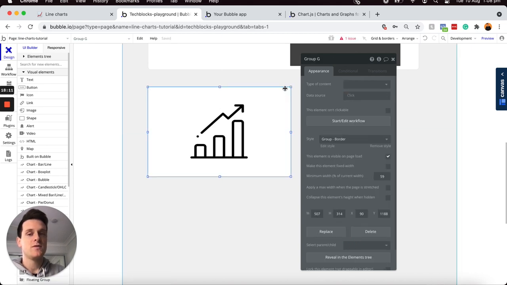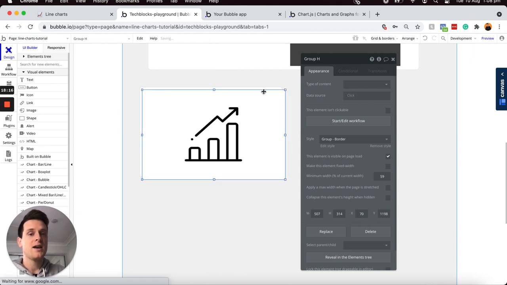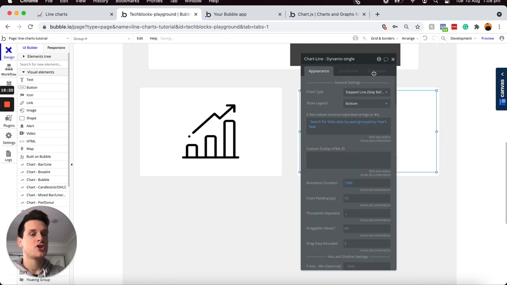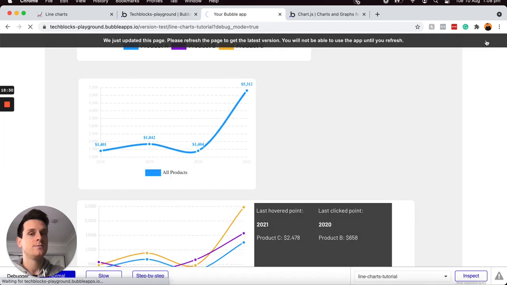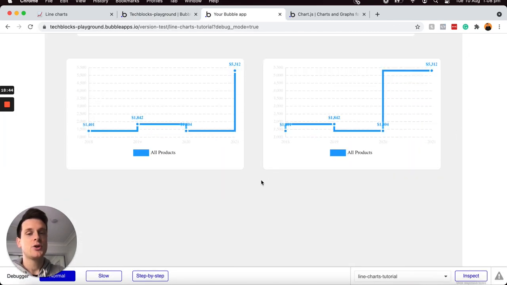I'll then just move this across a tad on our page, copy this whole group again. I'll move that across. I will open up this chart, and then I'll just be selecting that this option will be the step after stepped line chart. And now if I preview my Bubble editor, we can scroll on down on the page and you'll see the two different styles of stepped line charts here.